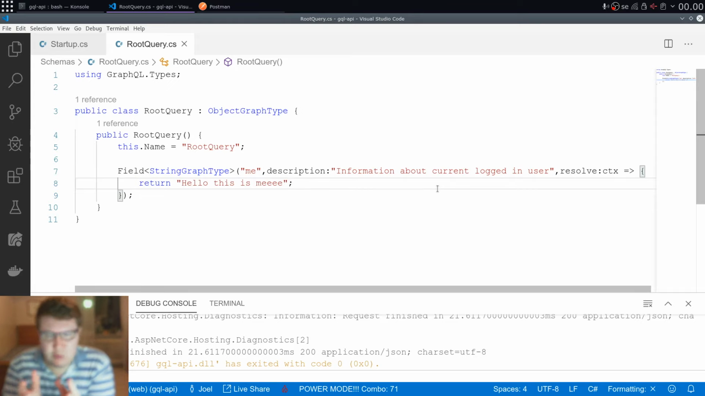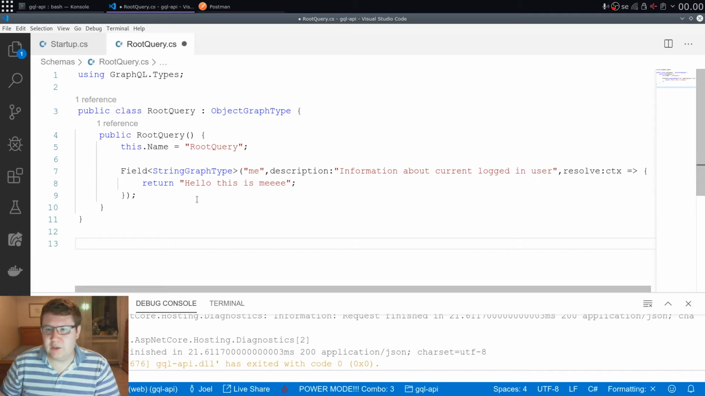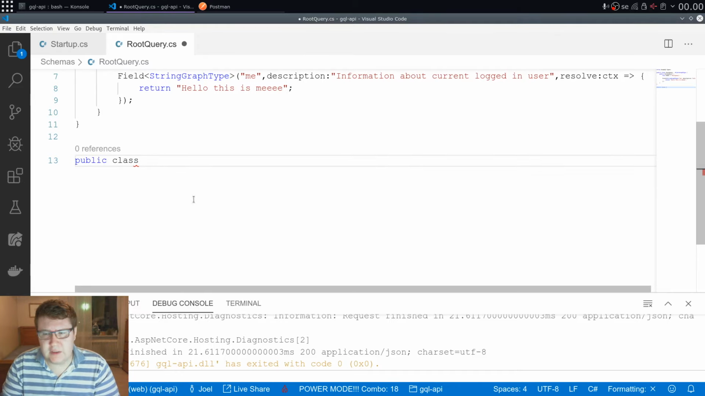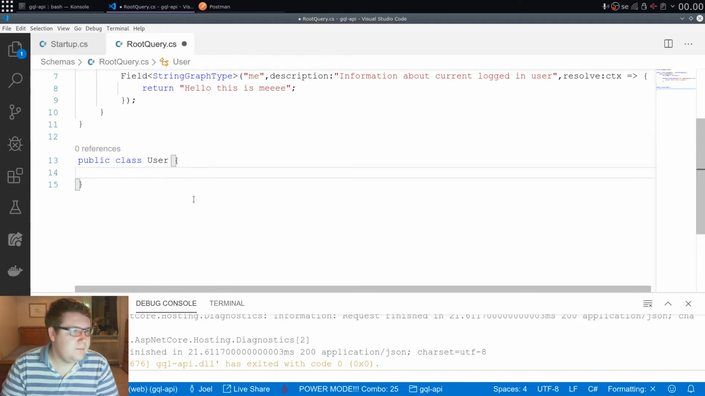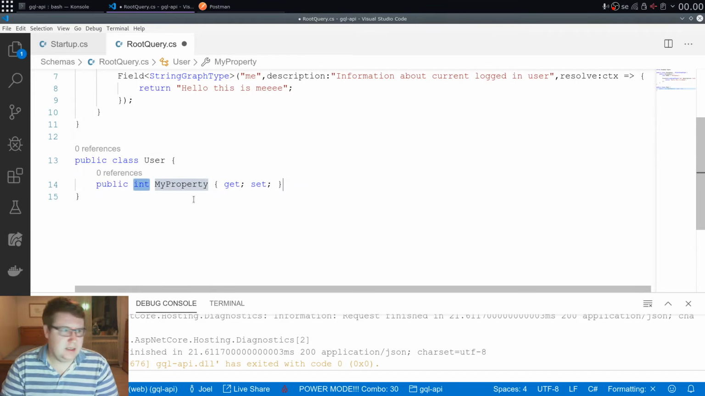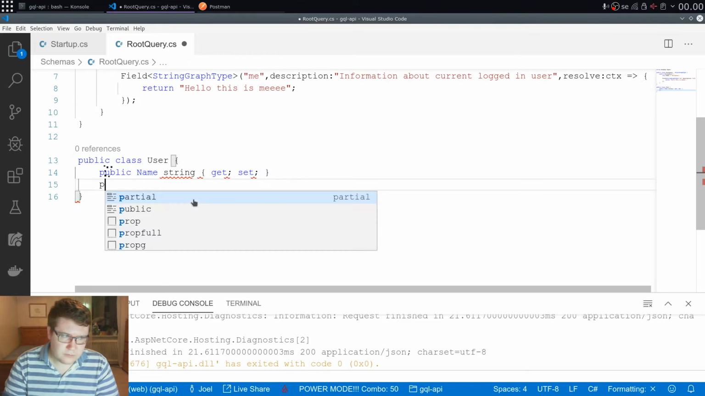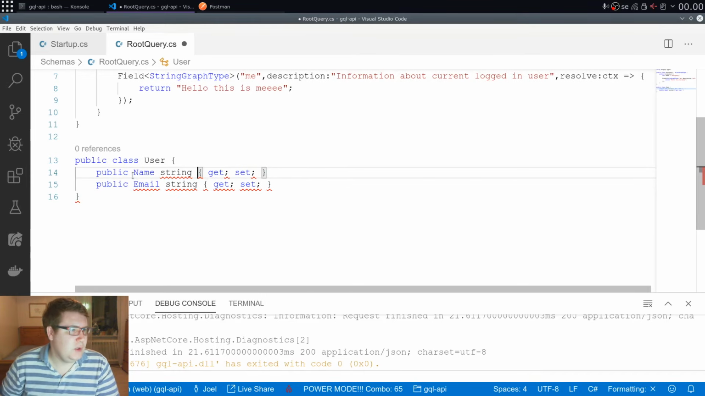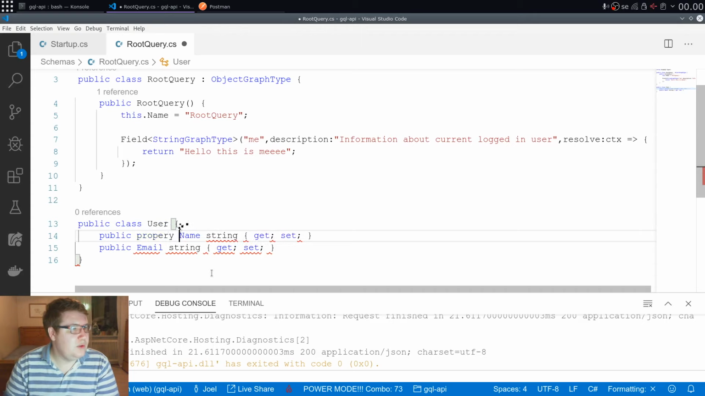Now we can move to the next part of this GraphQL in practice, and let's implement a more complex type than just returning a string. So we could just define it in the same file for simplicity, and let's call it user. Let's have a prop called name, and its type is string, and just an email, and it's a string as well. No, I've done something stupid.